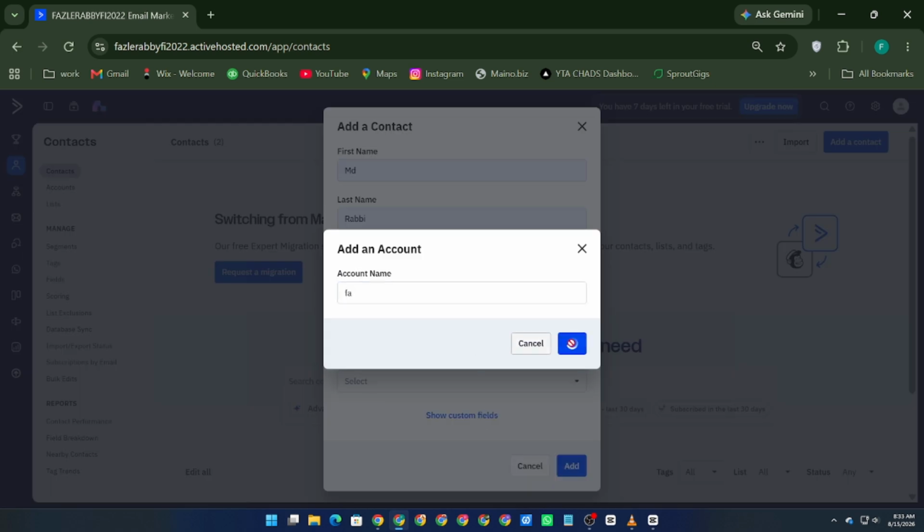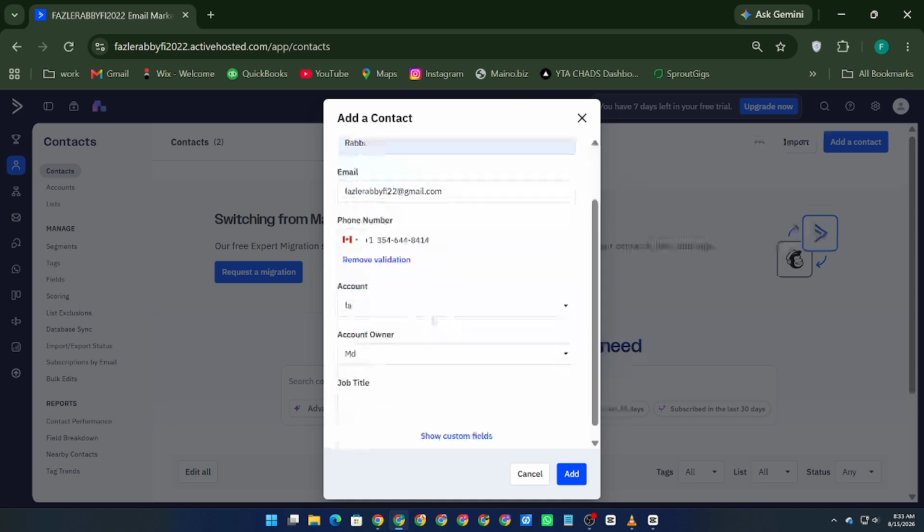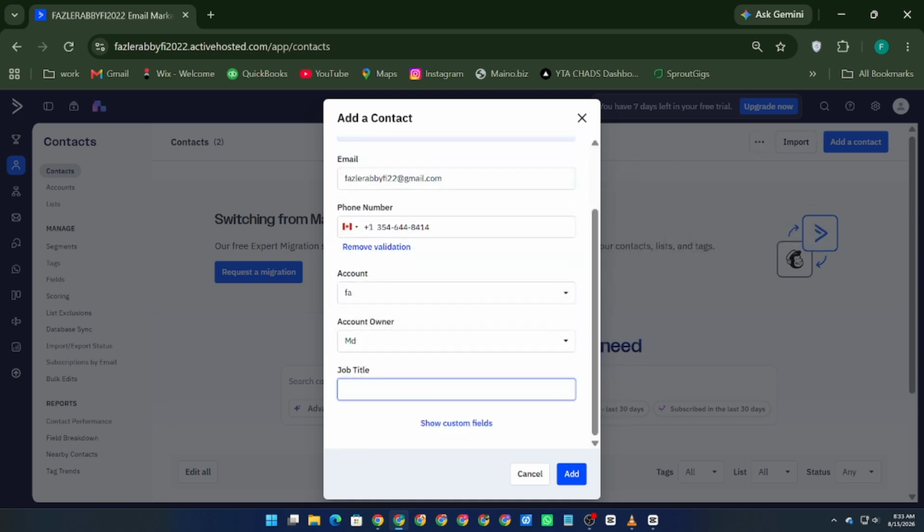You can also add relevant tags to help organize the contact and use them later for segmentation or automations. Before saving, quickly review the information you've entered and make sure the correct list and tags are selected. Finally, click Save or Apply to add the contact to your ActiveCampaign database.